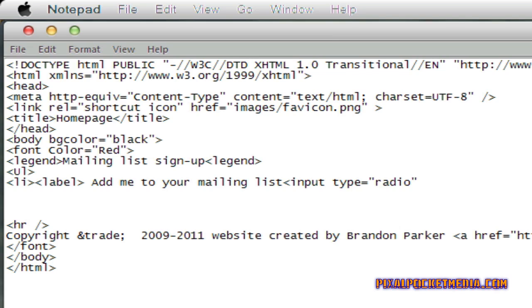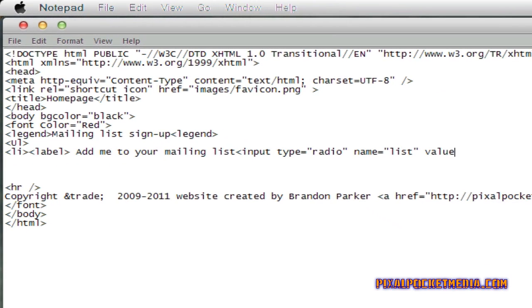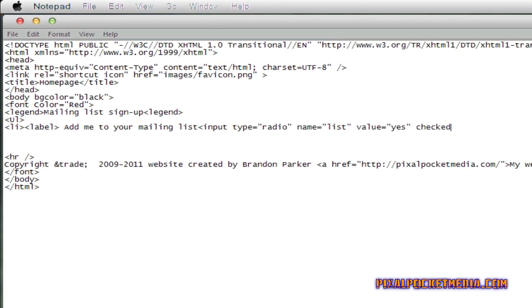Name equals list, and then value equals yes. And then checked equals checked. Checked equals checked. And then we're going to close this out right here.